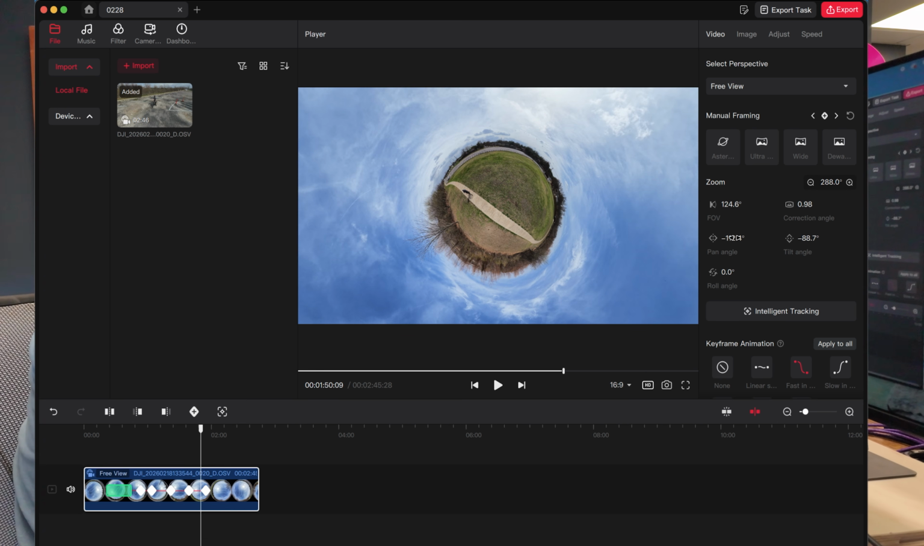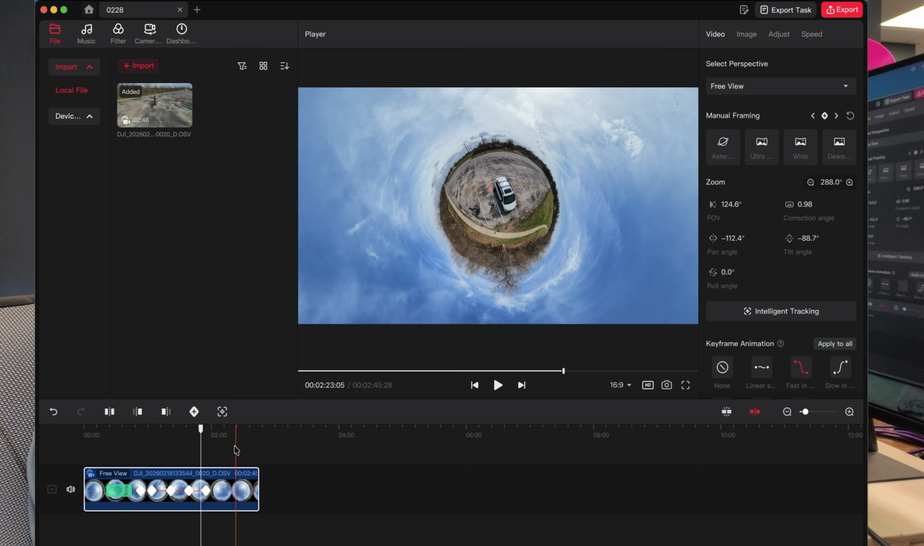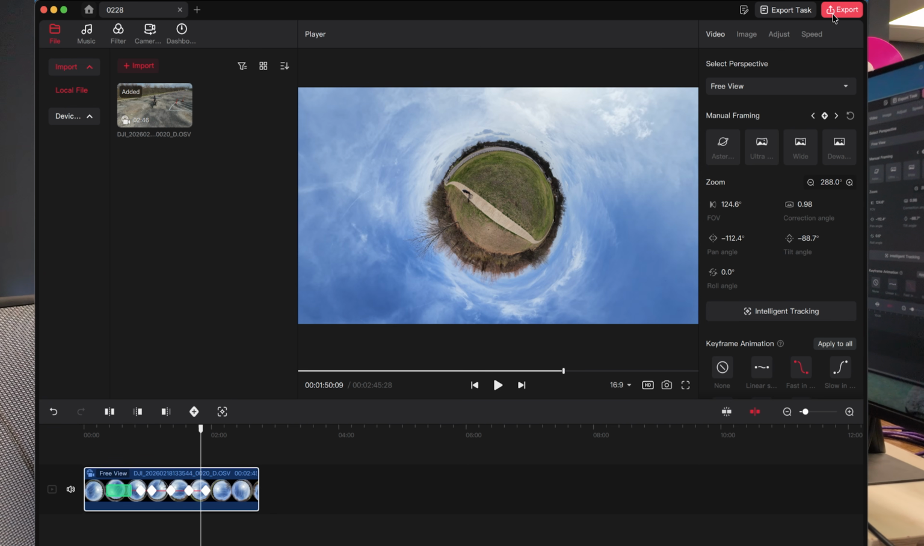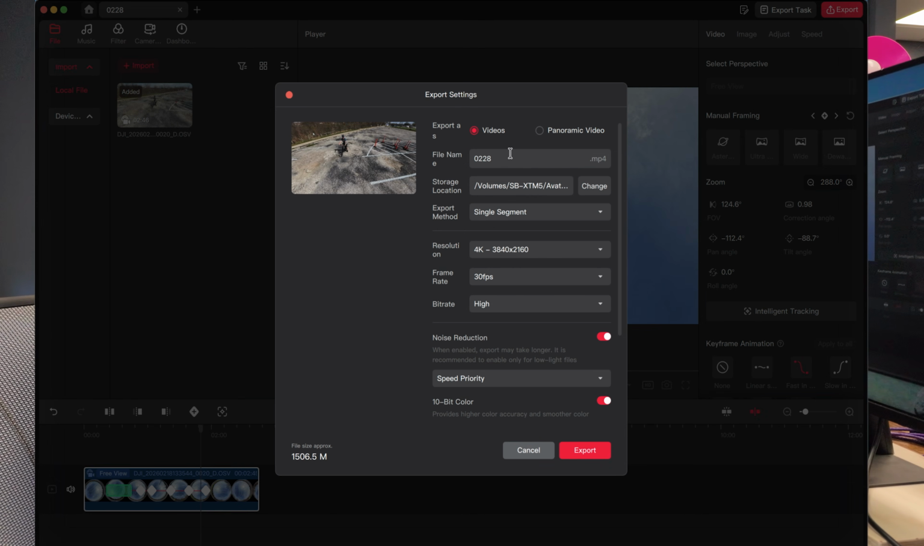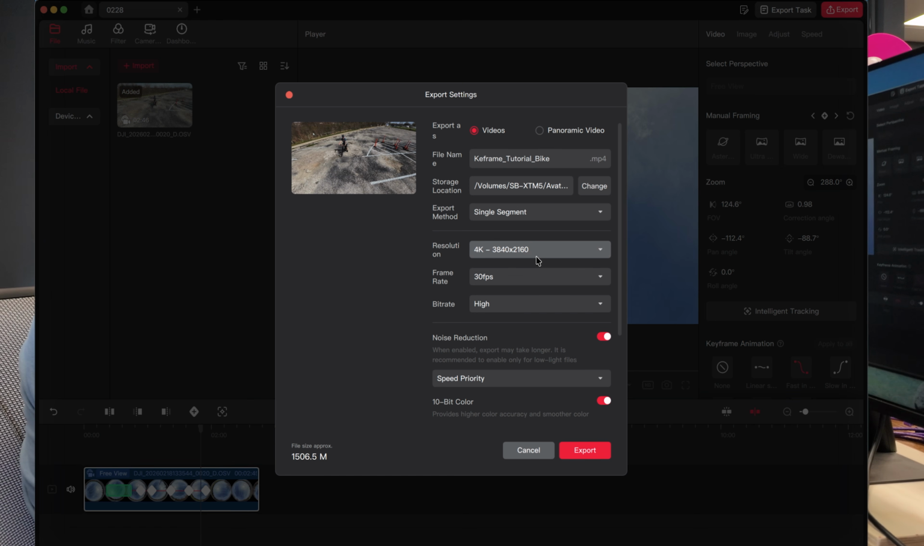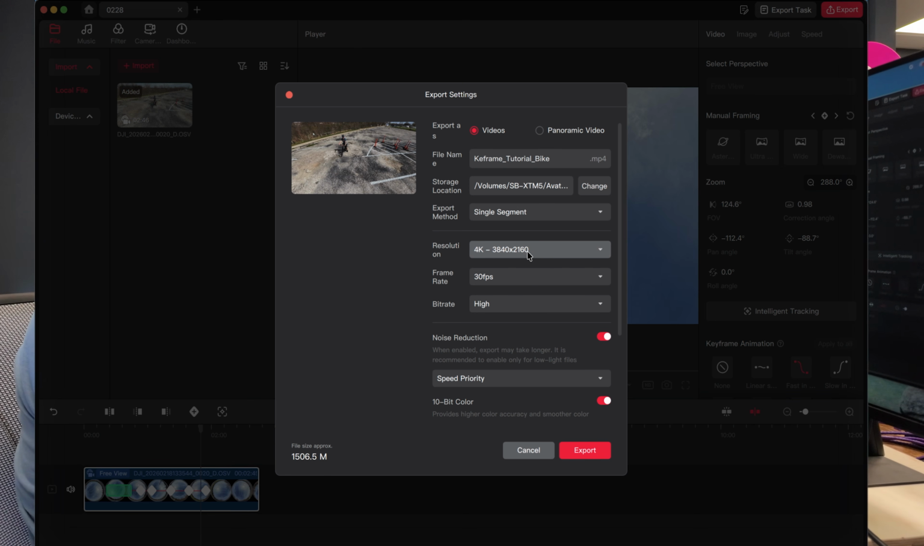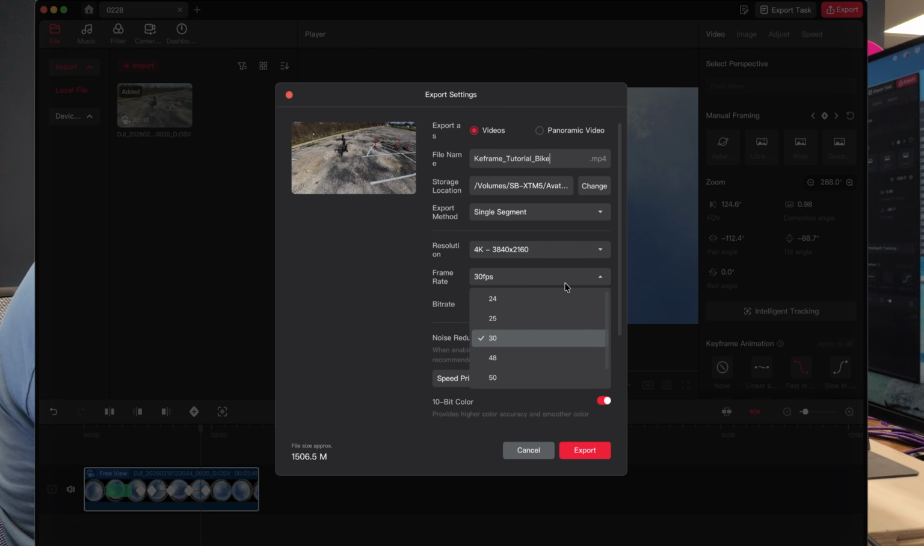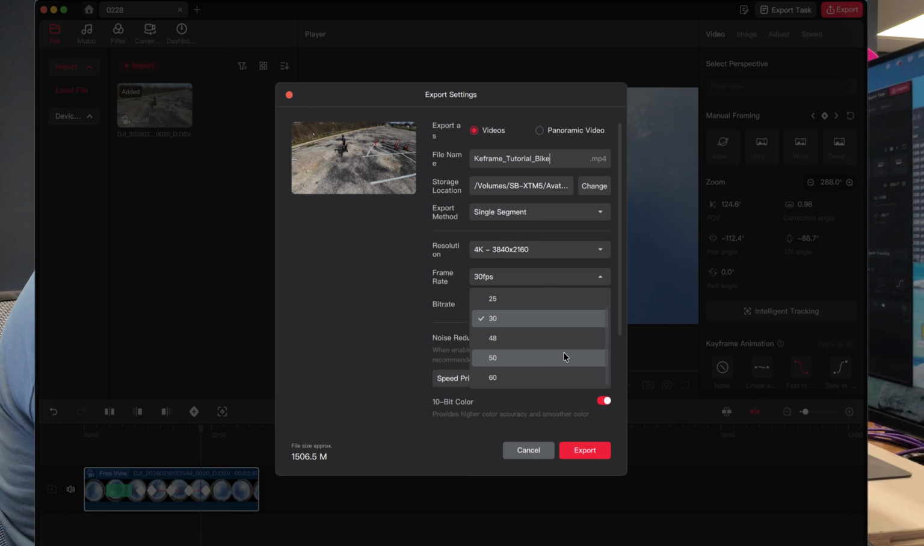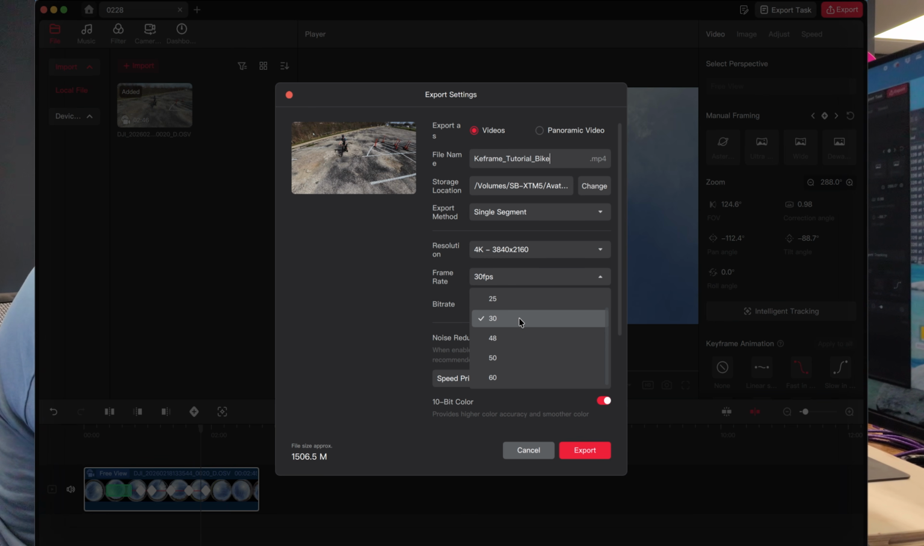Once you have all your moves that you want to do, you select your export button, you pick the name of the file, you select the size that you want it to be. So we're just going to do it in 4K, your frame rate, which I guess can be up to 60 frames a second. We'll just stay at 30.